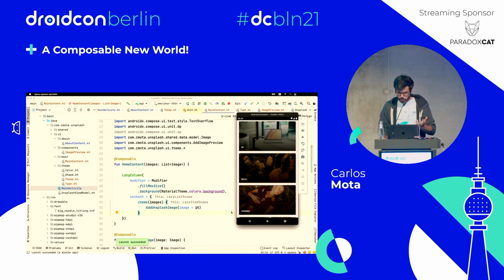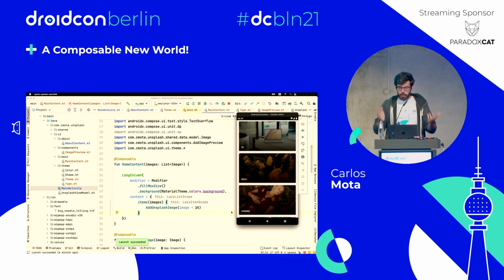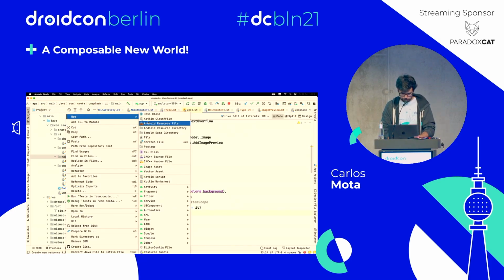So we're done with themes. And there is another important thing that I need to mention. OK, we've created two screens, but we're just showing one. So we want to show the about content once again. So what we can do for this is let's create a new file called main screen.